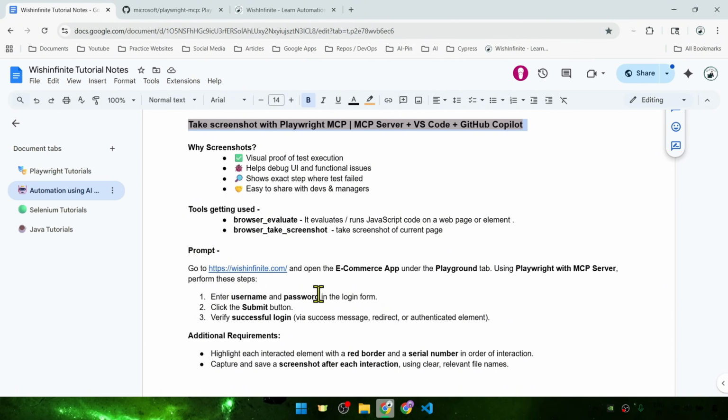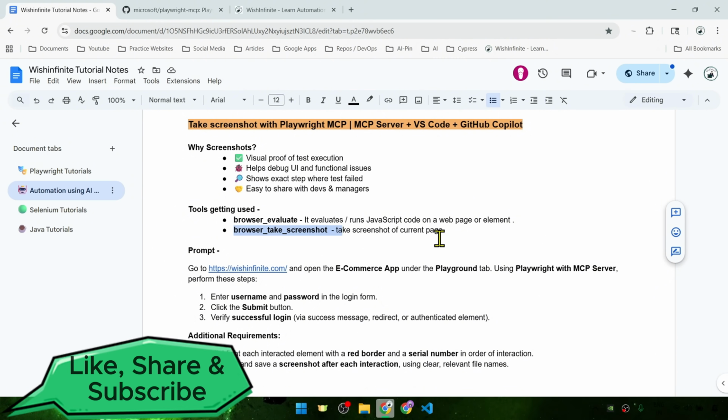And as we are going to use Playwright MCP server to take a screenshot, these are two Playwright MCP server tools which will be used to take the screenshot and to put the border around elements. The first one is browser evaluate. It evaluates and runs JavaScript code on the web page or element. So this is the tool which will be used to put a border around the element. The border can be of any color or shape. And the second tool is browser take screenshot. This tool is for taking the screenshot of the current page. In this video we will look at the example where it takes the screenshot after putting a red border around the elements.